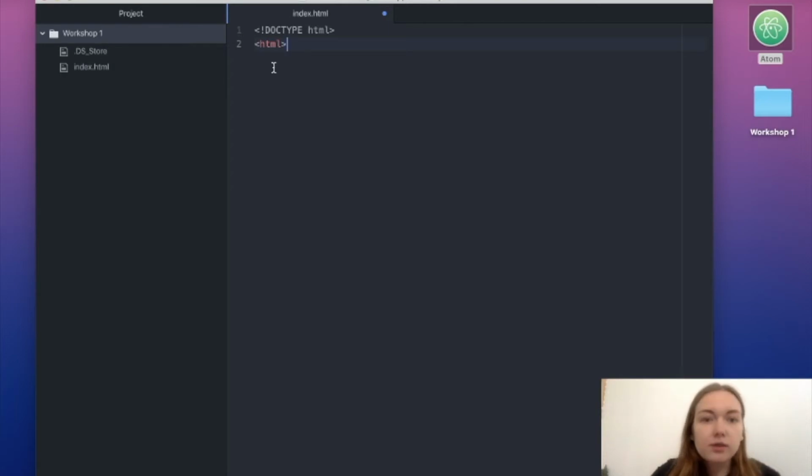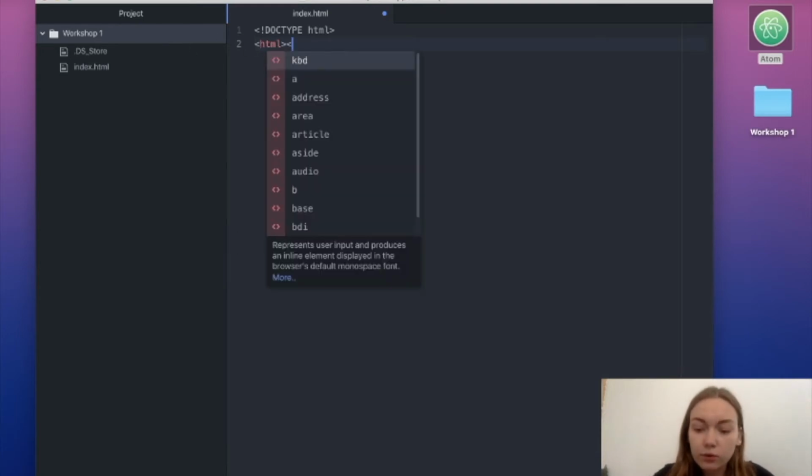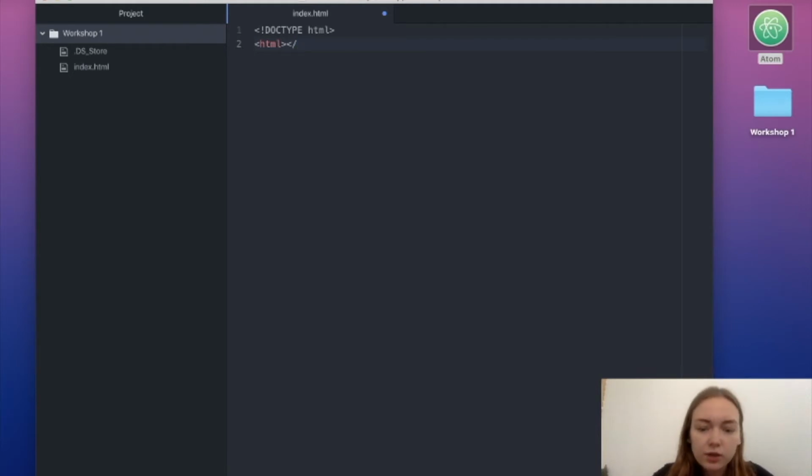Everything that goes into these angle brackets is called an HTML tag. The most common thing in HTML is that you have opening and closing tags. Opening tags look like this, and closing tags differ in only one way: they have a slash. So slash html, and this is going to be our closing tag.